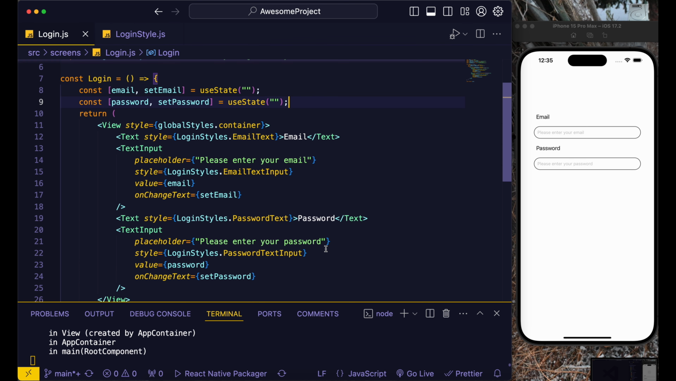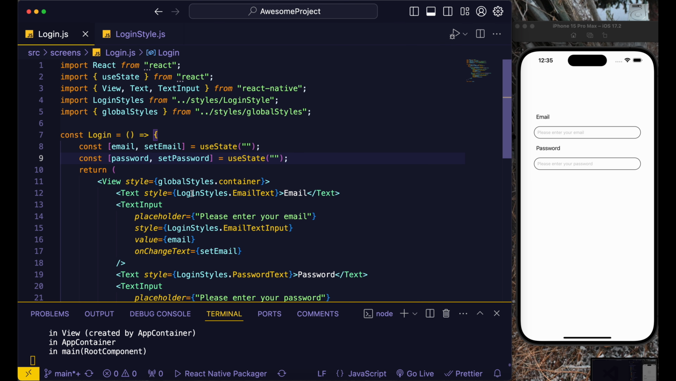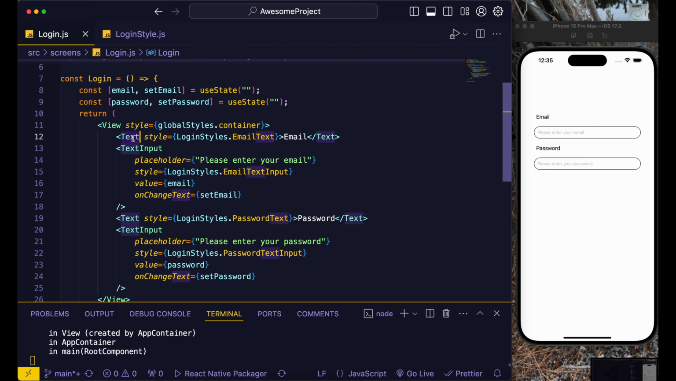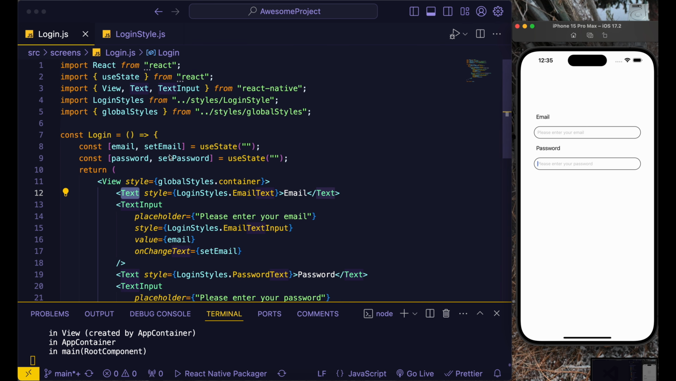So now inside of login, you can see everything we have. Here's the text of email, the text input for the email, another text for password, and a text input for the password input. So just a little snippet for you guys here.